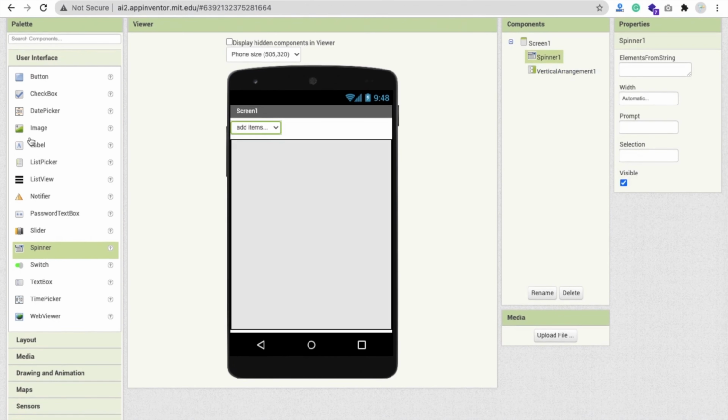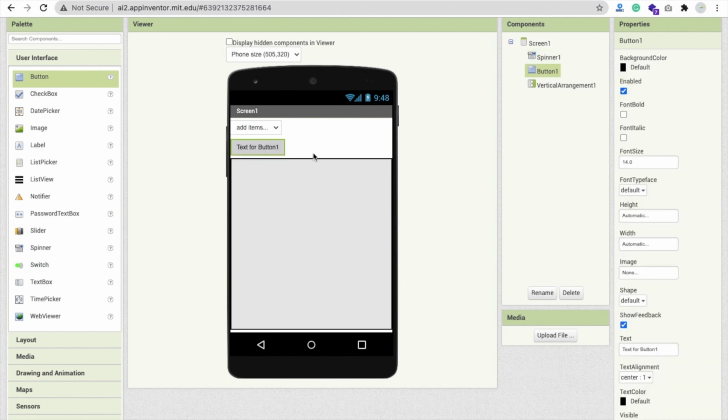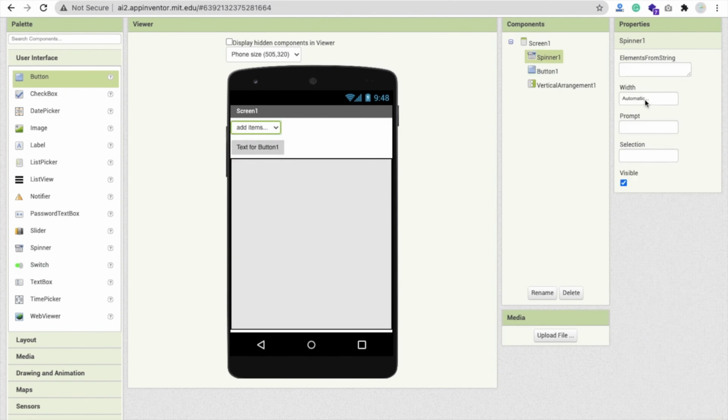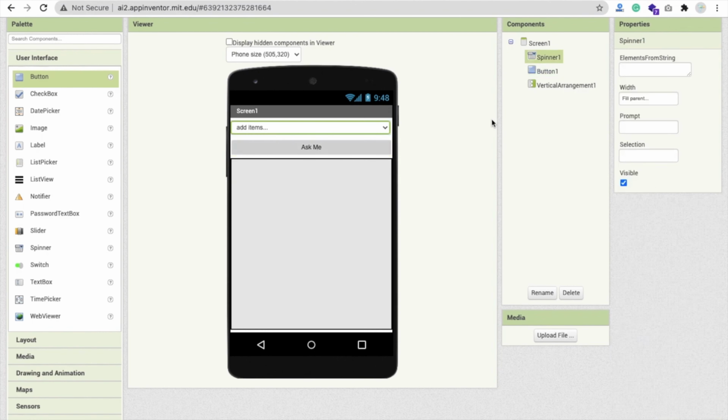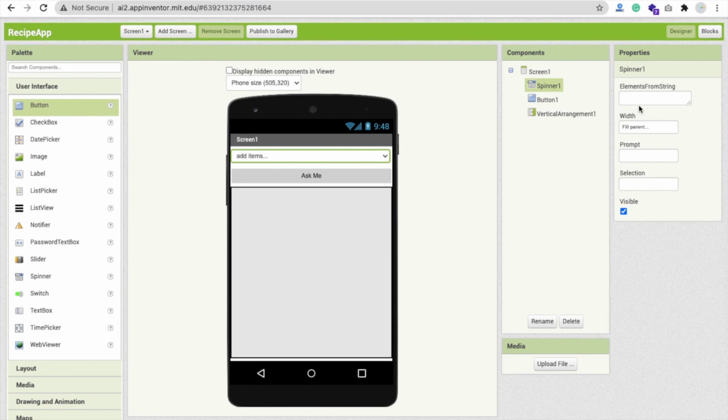One more thing is one button here. Now click on this spinner and make its width fill parent, and make this button width also fill parent. Change this button name to Ask Me and change this spinner element string here. Now we have to add the recipe names, our recipe titles. So let me just put veg sandwich.